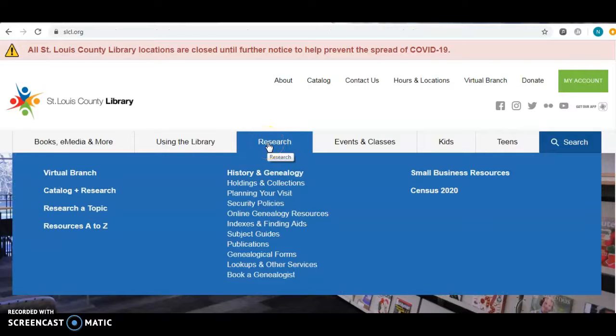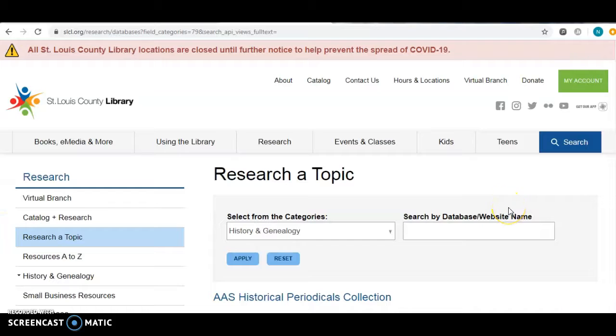To get back to the main library page, click on St. Louis County Library in the upper right corner. Put your mouse pointer on Research and then click on Online Genealogy Resources. There are 4 pages of databases.